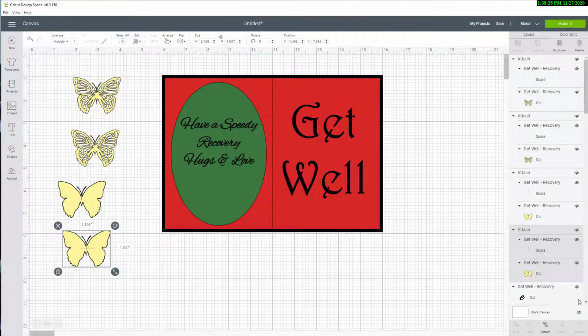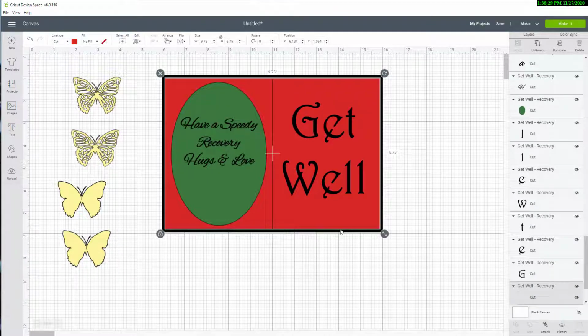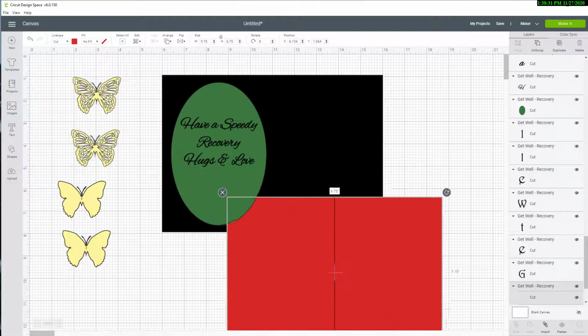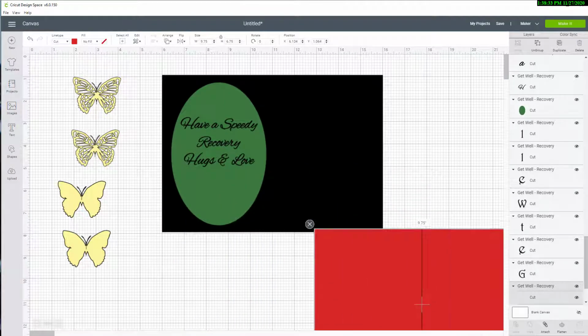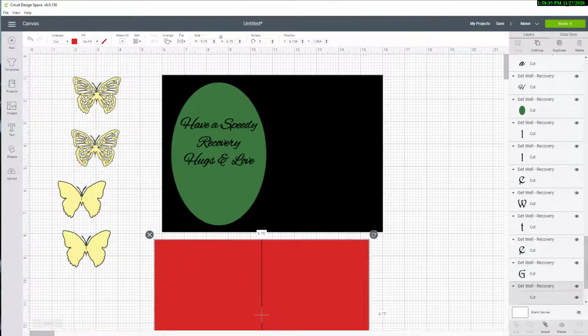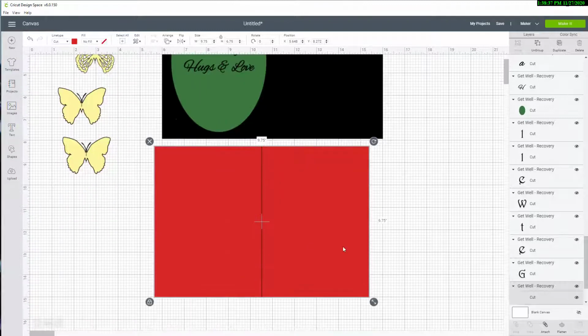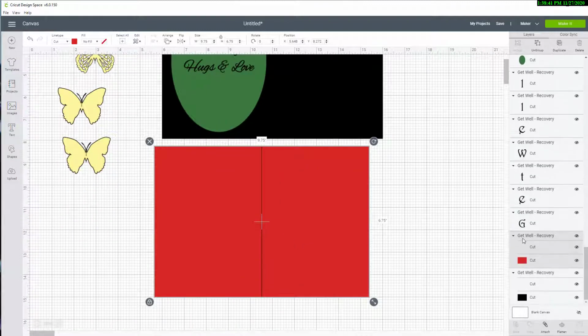Now this Get Well part has other pieces to it, so let's take a look at the red. Let's pull it away. Wow, that is the inside of the card. So I can pull that piece away, but it also has something in the center. So let's take a look here where it's highlighted in the layers panel. So this cut line, if I click on it, should be a score line for the center of the card.